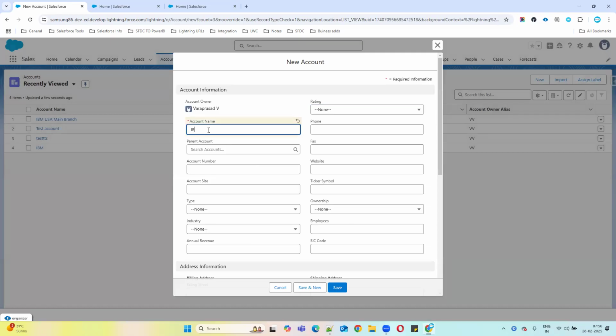I can select IBM India. This is like a sub branch under this main branch. So what can I do now? Select here IBM USA main branch. So this is parent, this is child.